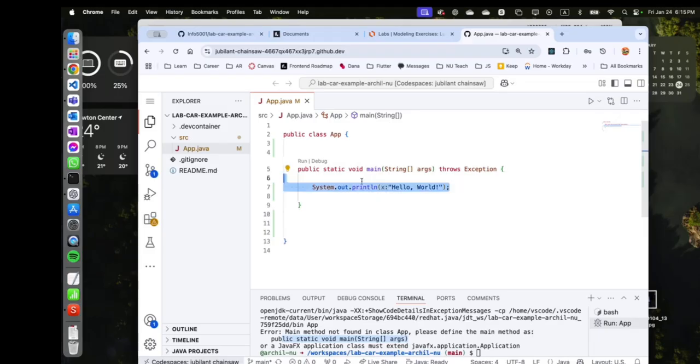Okay, now let's go a little bit to where our car comes in, in this application.